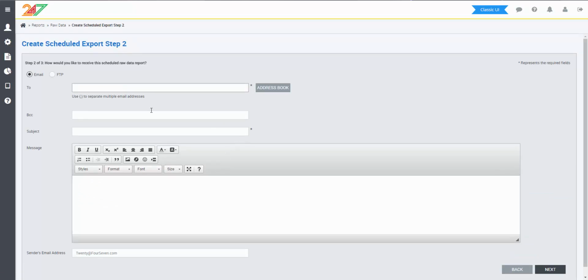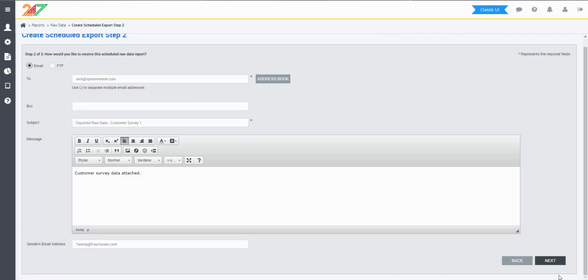Next, I'll configure the email. I can opt to have this sent to nick@opinionmeter.com. Choose the subject line, so exported raw data, customer survey 1, and configure the body of my email. Lastly, I can choose the sender's email address.